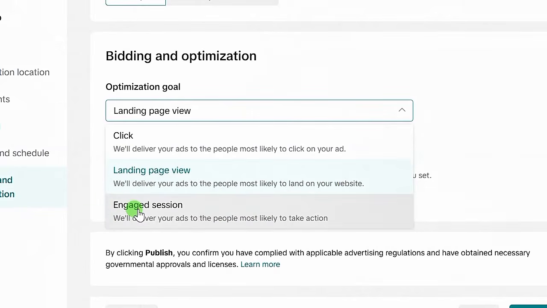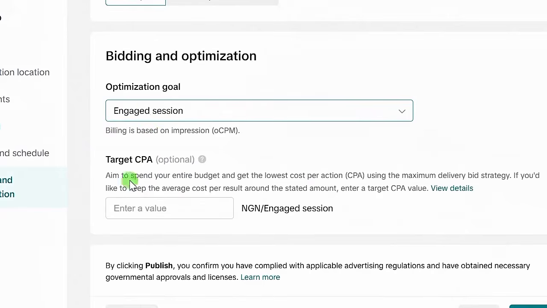For the third one, where you see engaged session, under it they say we will deliver your ads to the people most likely to take action, and that is the people I want. I want people that will take action. So I will select engaged session. After selecting engaged session, scroll down.